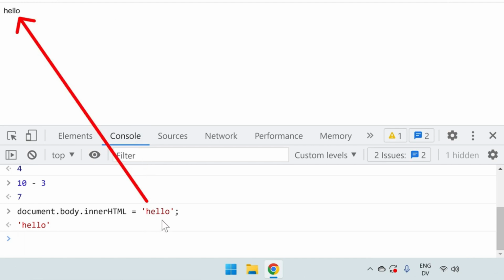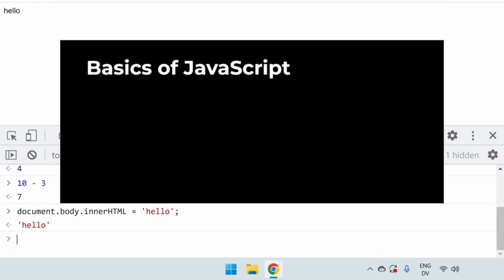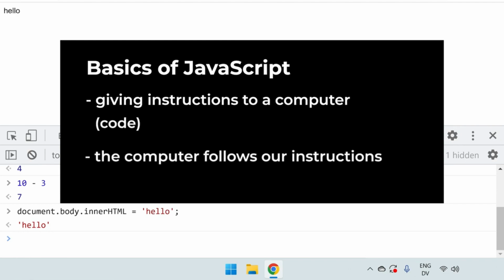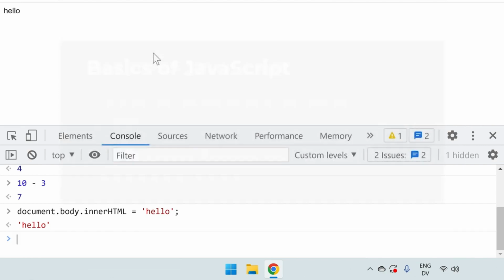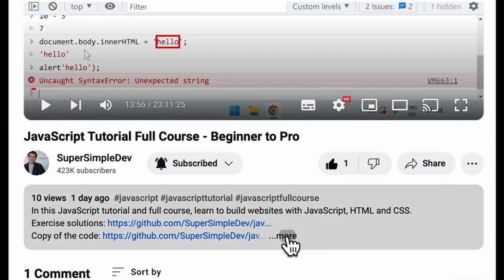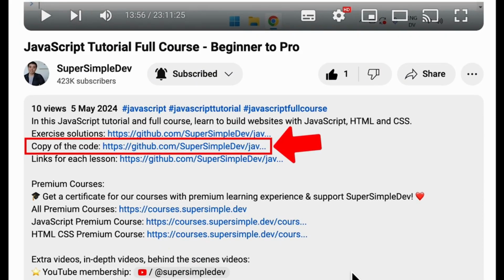In this example, we use JavaScript to modify the web page. Modifying the web page is one of the most important features of JavaScript, and we're going to be using this feature throughout this course. And that's the basics of JavaScript. We're giving instructions to a computer. These instructions are called code, and then the computer follows our instructions. This is called running the code. And also, don't worry about memorizing all this code. You can find a copy of all the code that we write in this course in the video description.